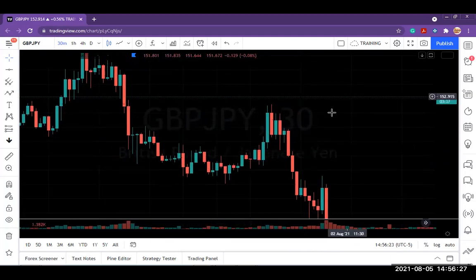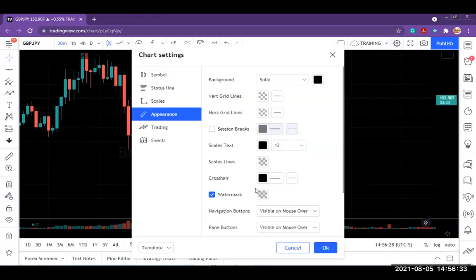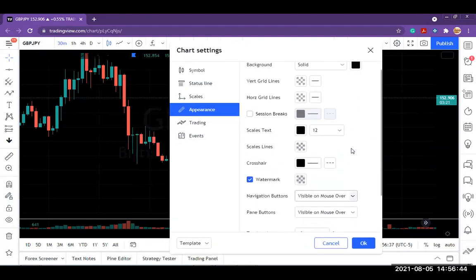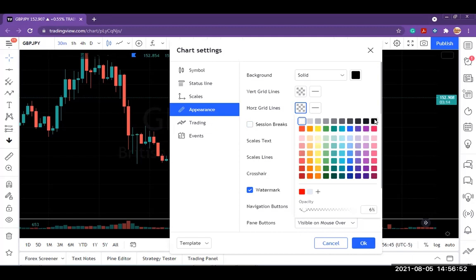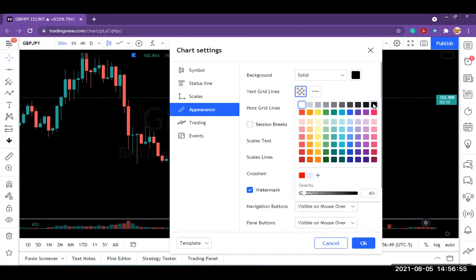If you don't like the lines to appear on your chart, you can go back into settings and take out whatever you do not want. Make sure you're in appearance, okay? And you can add session breaks and the grid lines. Here, if I wanted to change them and make them black, they wouldn't show up. If I go here and make them black, you'll see that they're gone. If I go back and make them white, you'll see they are here, okay? So I'm just going to leave them black and take them off.